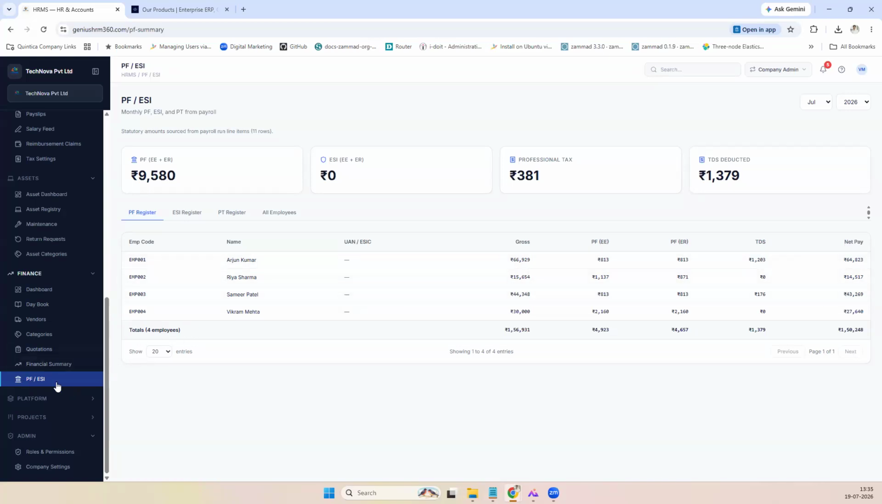can be seen here. This same page will be visible to your PF person so that he can record this information and put it in the PF portal, and he can create a voucher for PF to pay us. Correct. So that is about PF and ESI.